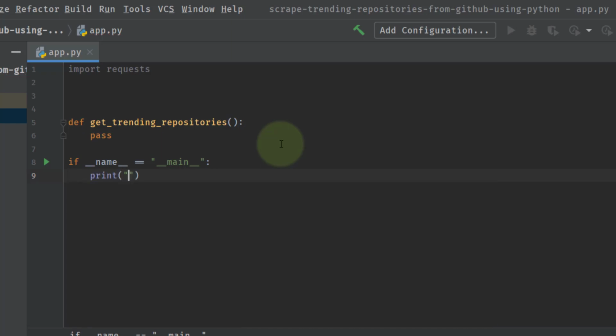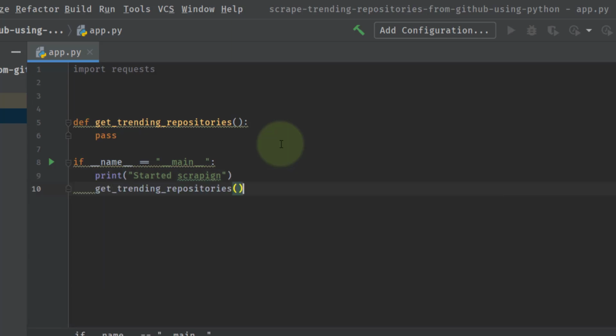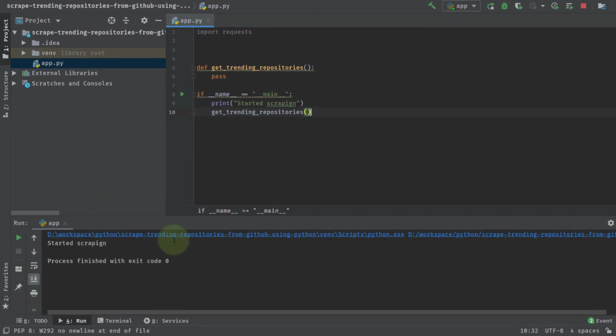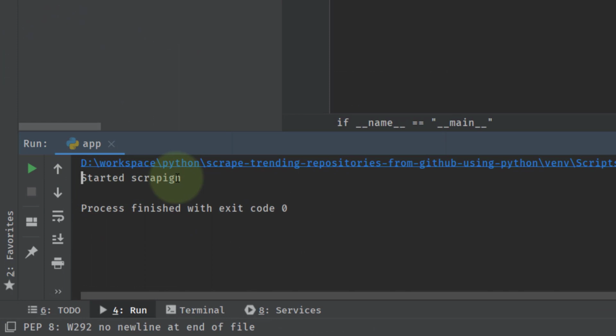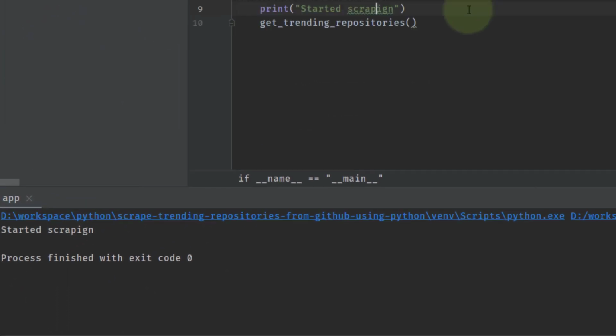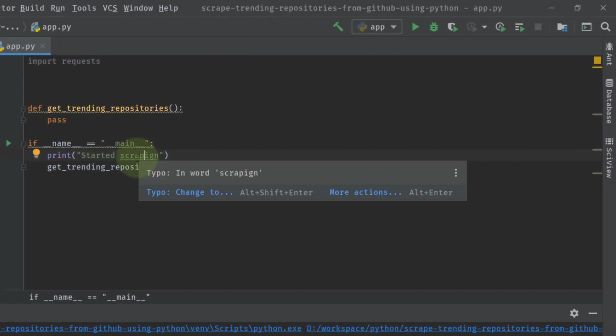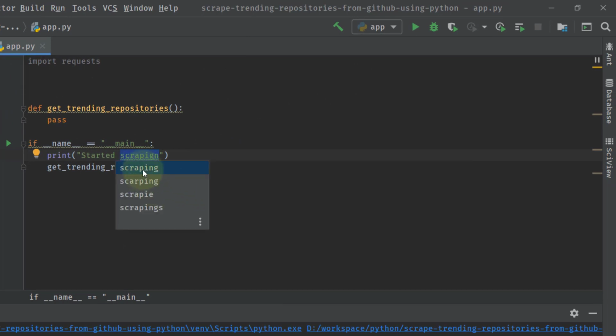So first I'll do a print, "started scraping", and after that we'll call this method, get_trending_repositories. Now this will try to run this particular function, and we'll be writing our code here. So if I run it, you can see as of now we are just printing started scraping. I think there's a spelling mistake here, so I'll just correct it to scraping.